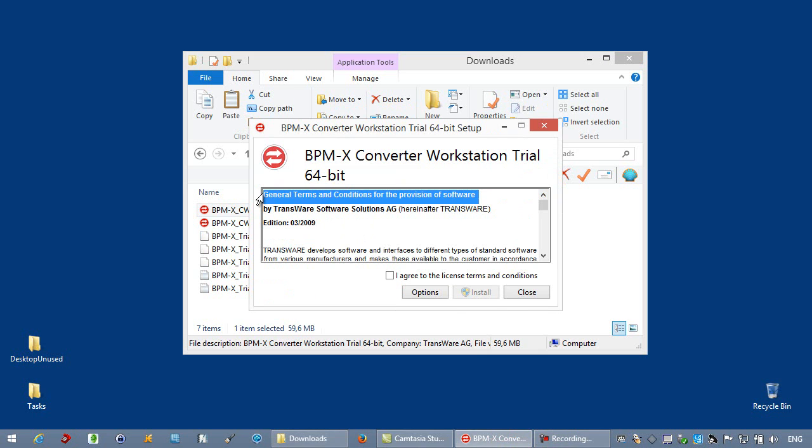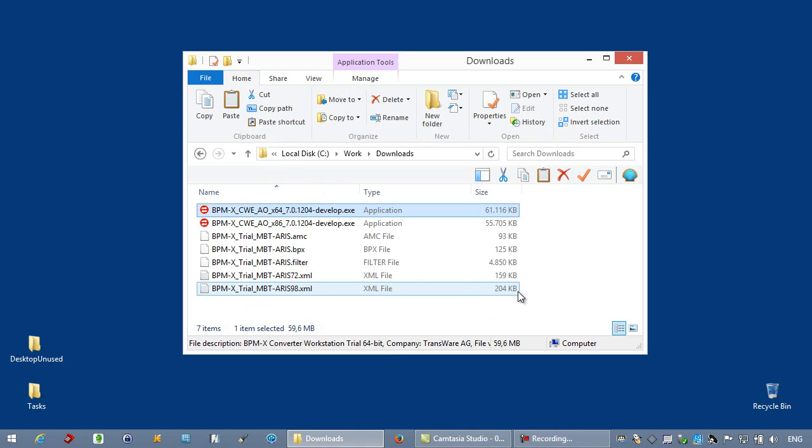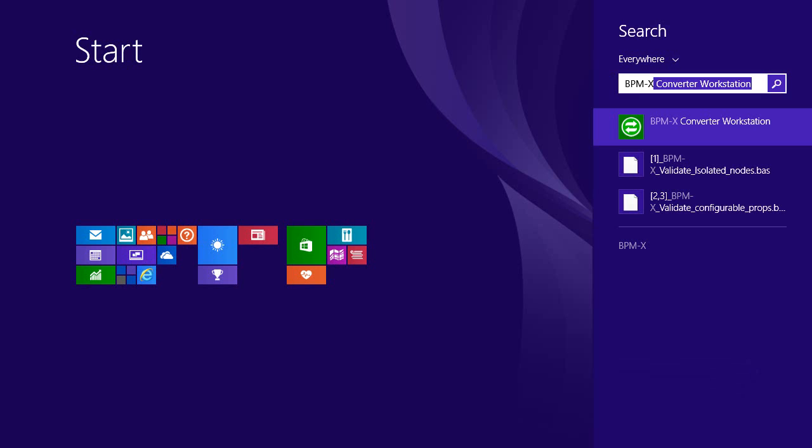Read the general terms and conditions and agree to them if possible. Now hit the Install button. You can see the installation progress. And finally click the Close button. Now you are ready to start BPM-X Converter Workstation.